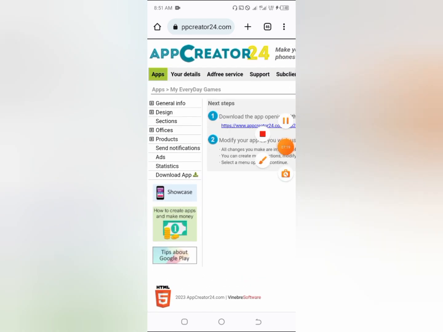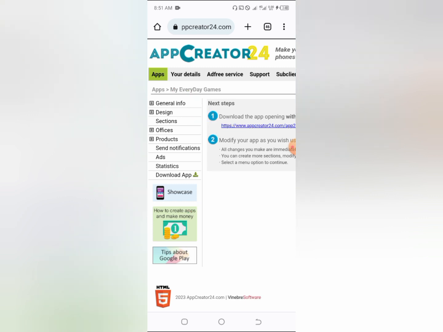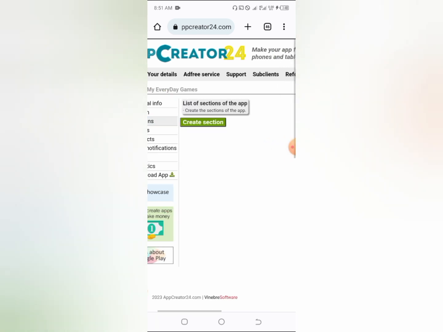Alright guys, so just come here. Here in this left icon, you see so many icons. We'll be making use of them, and I'm going to explain to you what they all are. The first one you're going to click on is this one known as section. When you click on section, then you click on create section.